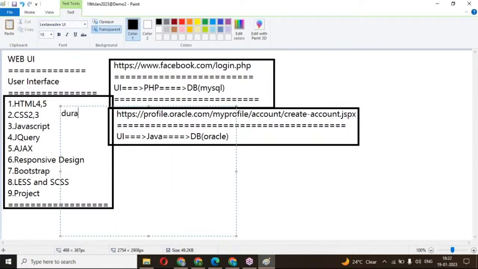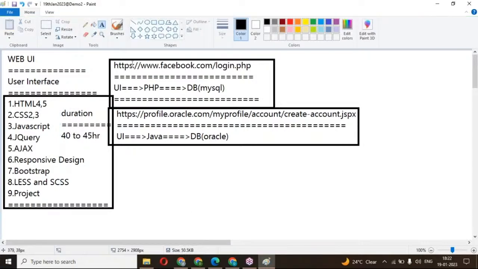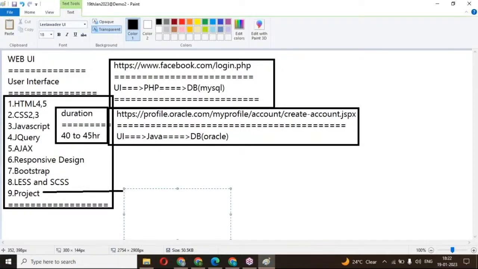To cover all these topics, the total duration will be the next 40 to 45 hours of sessions. I'll take the next 40 to 45 hours of sessions to cover this content. Monday to Friday, I'll take topic sessions, and every Saturday, usually, I'll take a project session.